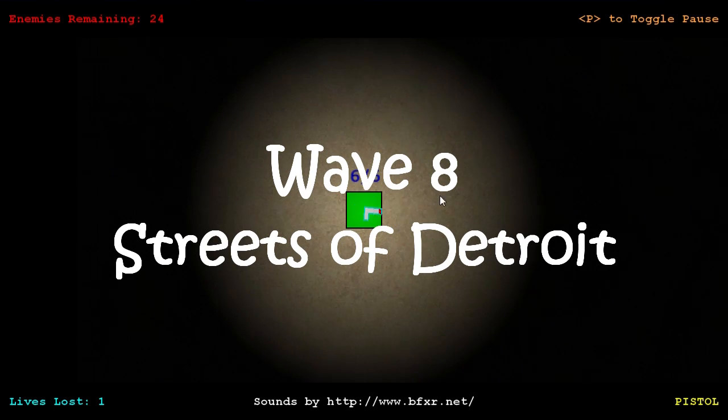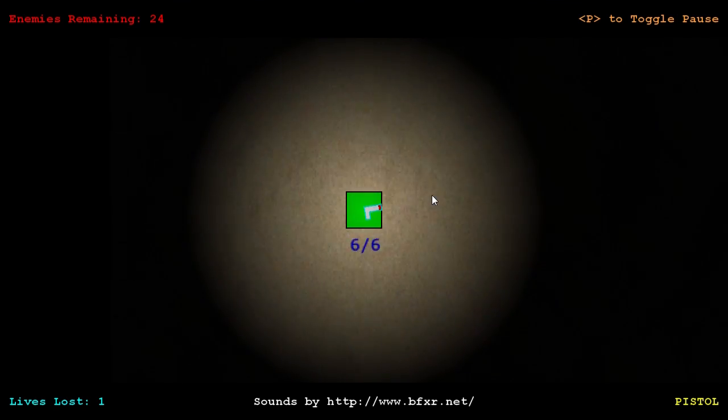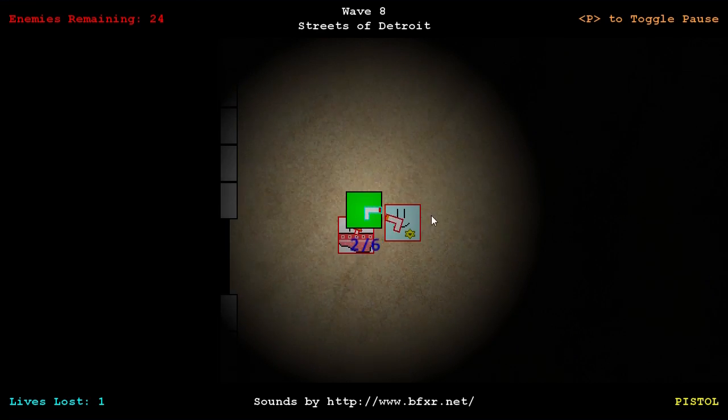Okay, Streets of Detroit is pretty much like the previous one, although there's much more of both enemy types.